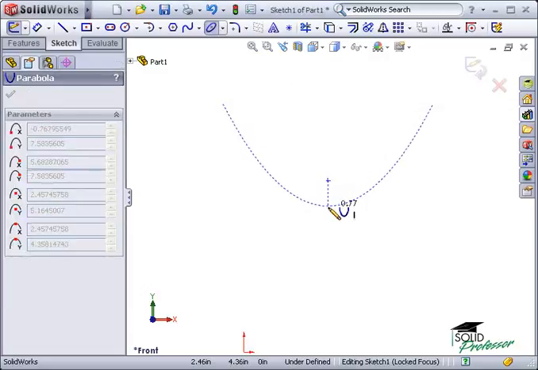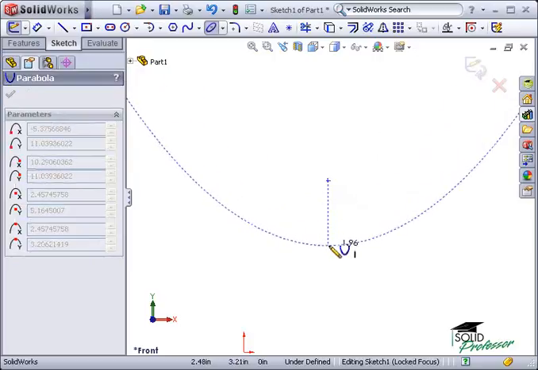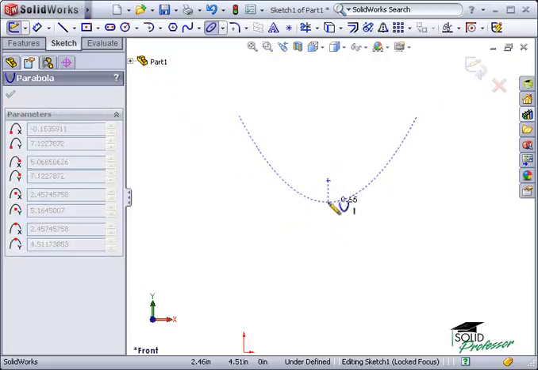Next, SOLIDWORKS requires I draw a line to help define the size of the parabola. The longer you make this line, the wider your parabola will be. I'll keep it pretty short for a tighter parabola. An outline of the parabola appears in the graphics area.